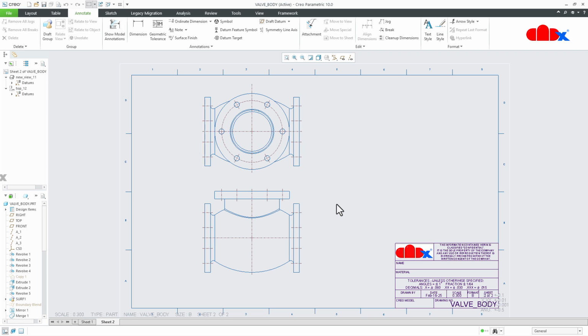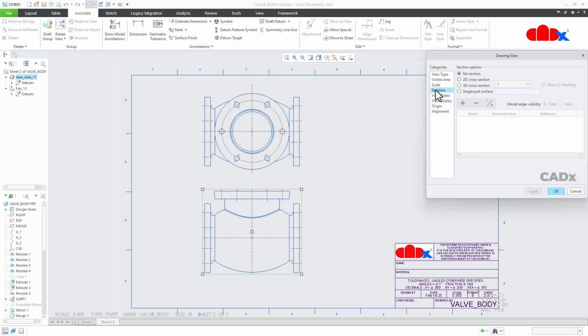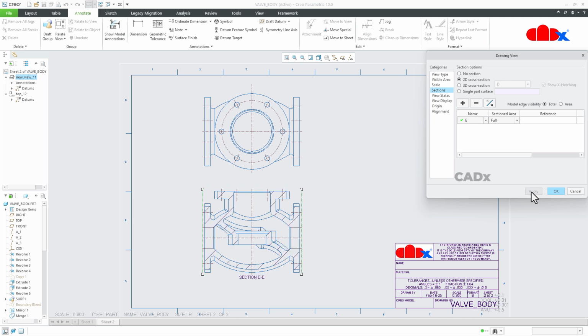Now here, first I need to apply that planar section to this drawing view. I'll just double click this drawing view, go to section, 2D cross section, plus, and then select section E here. Apply. Once you apply it, you'll get a planar section here. Now over this section, you need to apply the local section.